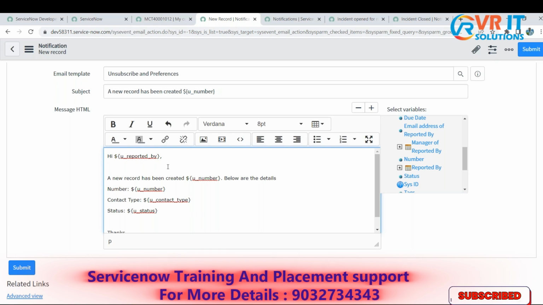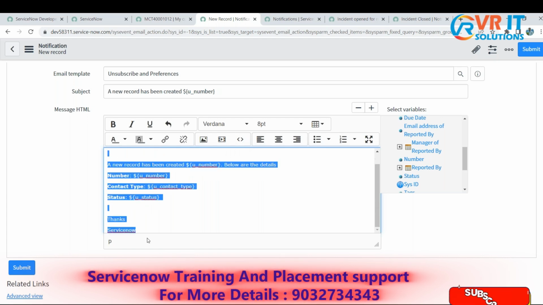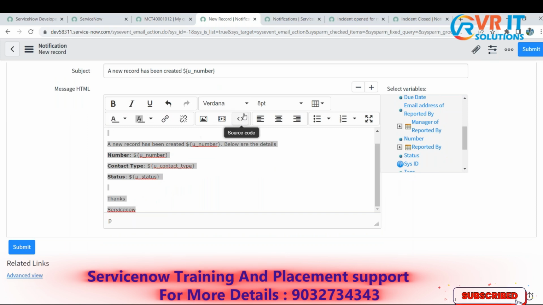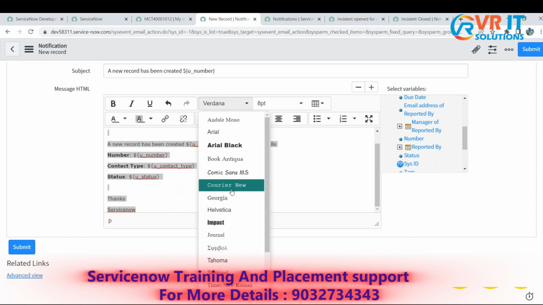Now we can beautify this body. That means you can make some of the text bold. Okay, you see all these are decorators here. You can use them to decorate this particular body. Now I want to make this bold, bold, bold, bold, right? And if you want to change the font style, for example, I want to change this font style. Select all and select something like this.